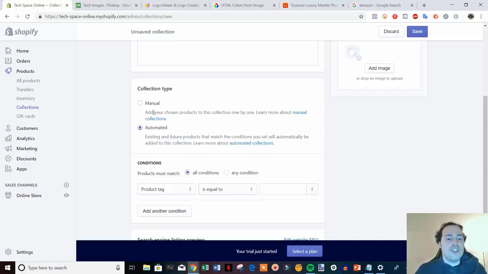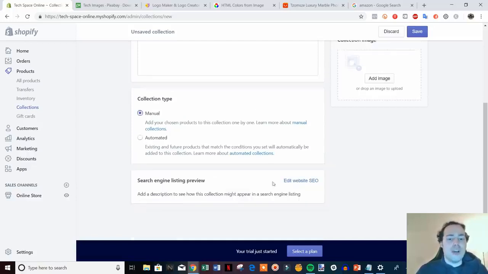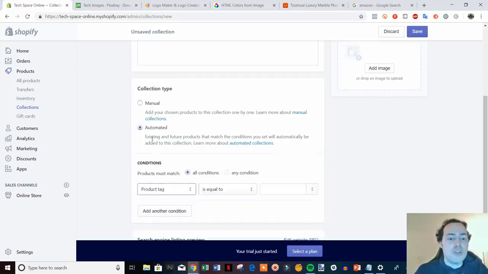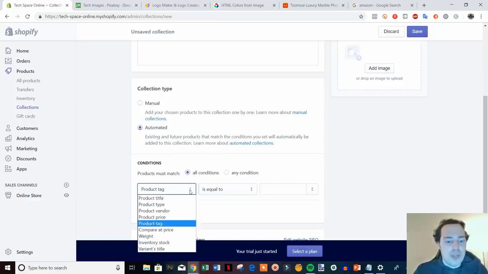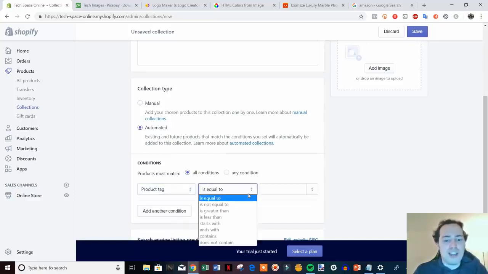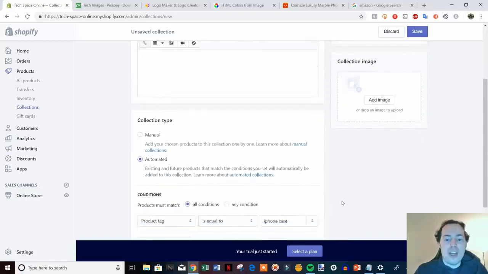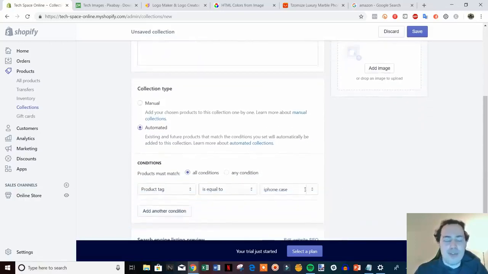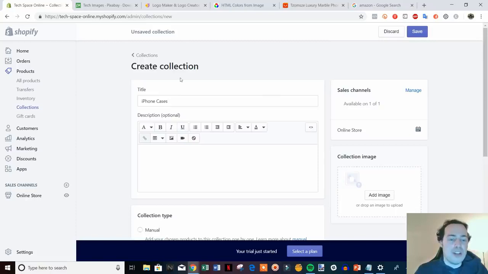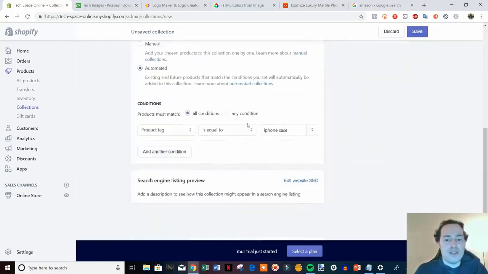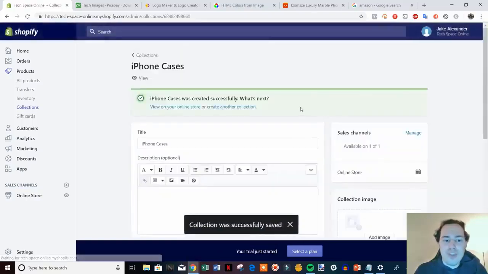And then collection type, what we can do is we can either manually add products like we did before, that I just showed you how you can manually just add products in, or you can make it automated. So what you can do is you can make your product tag equal to iPhone case. So now every product that has a tag of iPhone case is going to go ahead and auto-populate inside of this collection. So this is the easiest way to do it. And then we hit save.